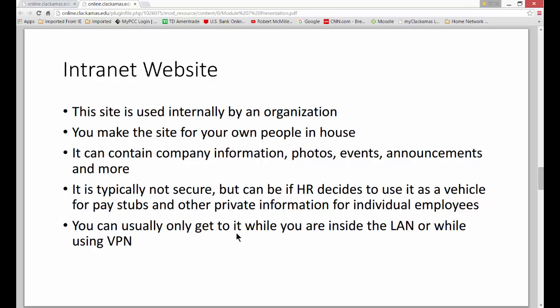Most intranet websites are used more as a sort of social gathering place to make announcements and show pictures and things like that. You can usually only get to it, like I said, when you're inside the network, or you could be outside the network, but you're using VPN because you're a company employee.